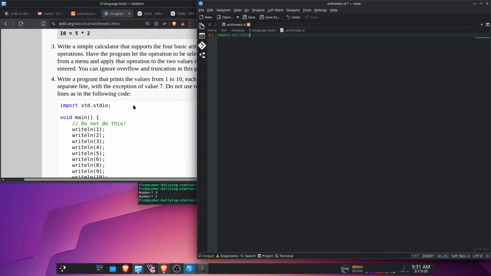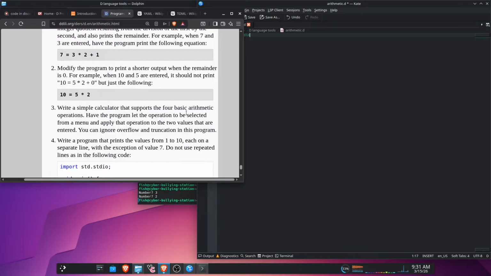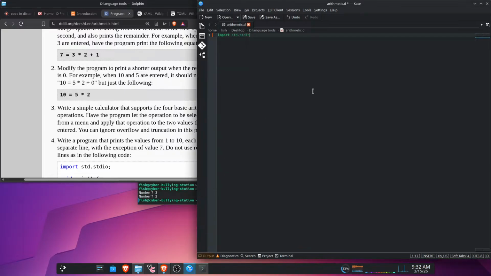Alright. Write a calculator program that supports the 4 basic arithmetic operations. Have the program let the operation to be selected from the menu. This is a good one, I think. Yeah, let's do that. Have the program let the operation be selected from a menu and apply the operation to the 2 values that are entered. So what criteria do I have besides that?